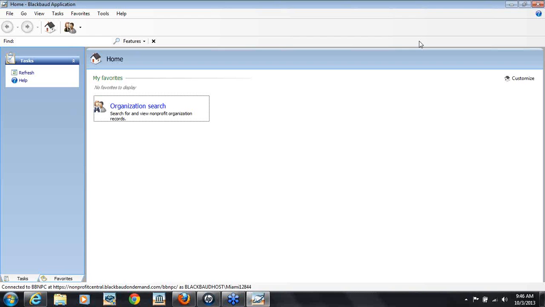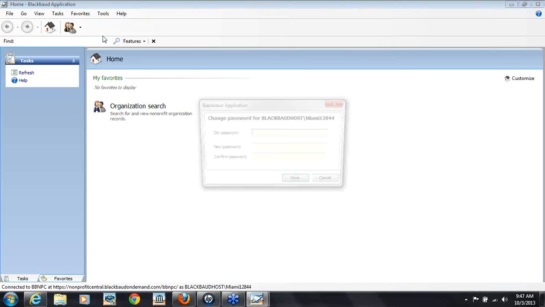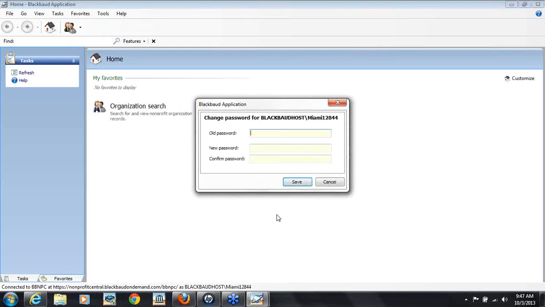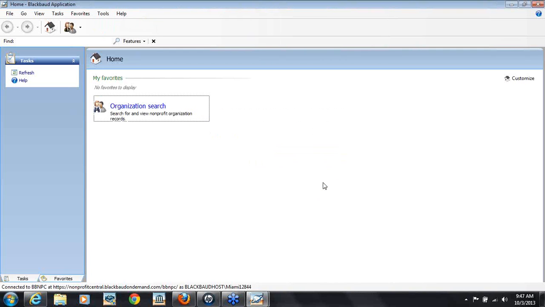So now we are on page 3 of the guidebook. This is what you'll see when you log in for the first time. This is what we call your home screen. If you want to change your password because we created your generic password, you can go ahead and come up to Tools, Change Password, and you could go ahead and enter your old password and your new password there. I'm just going to go ahead and keep the one that we created. So now we're going to click on the Organization Search button.